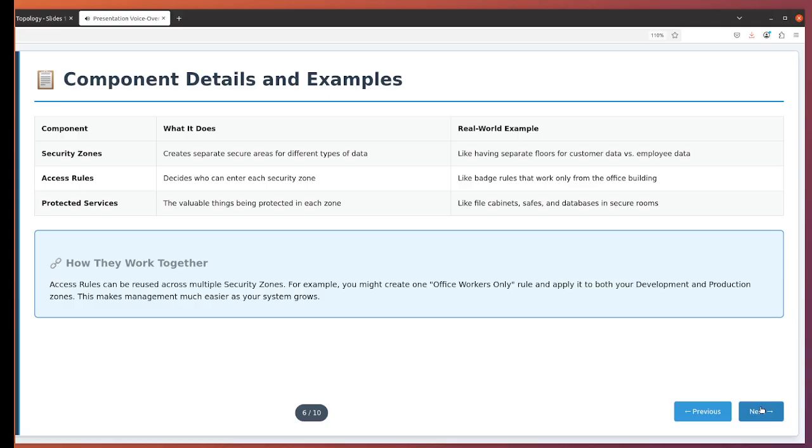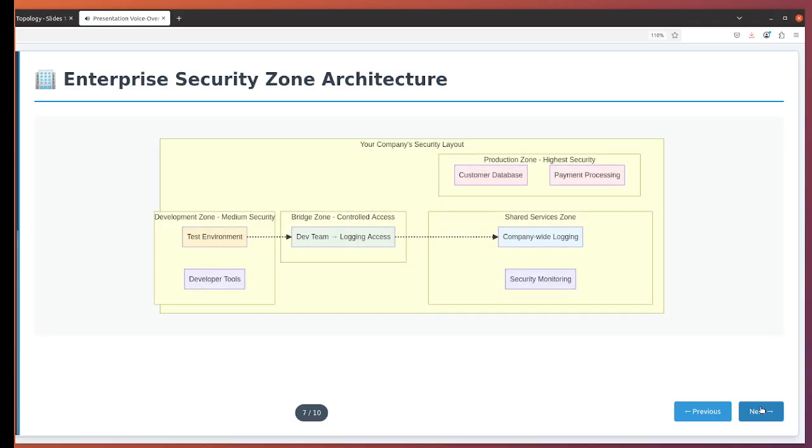Do they meet the access level requirements? Is the service they're trying to use actually protected by the perimeter? Enterprise Security Zone Architecture. This diagram represents a typical enterprise security architecture using VPC Service Controls.